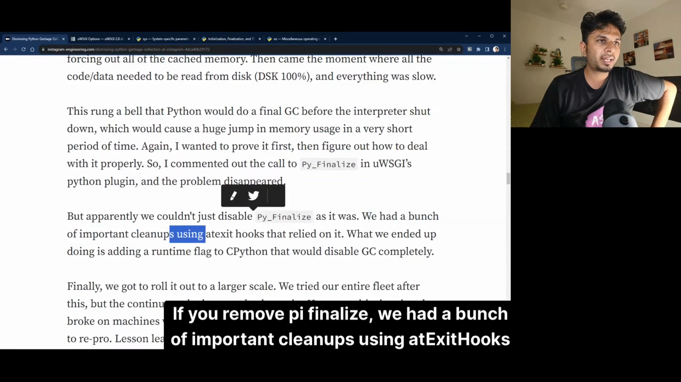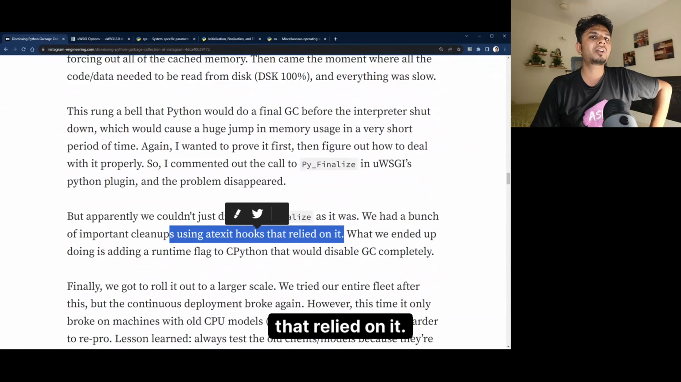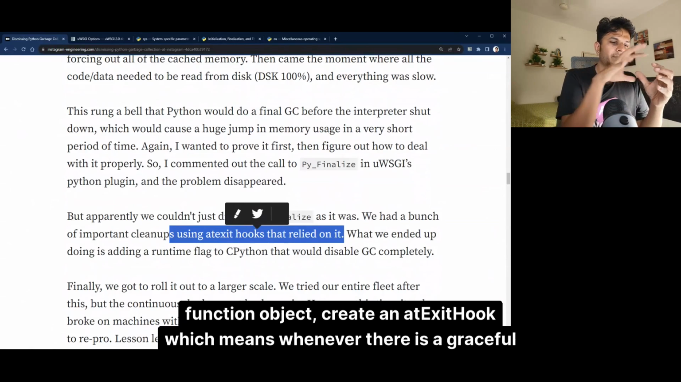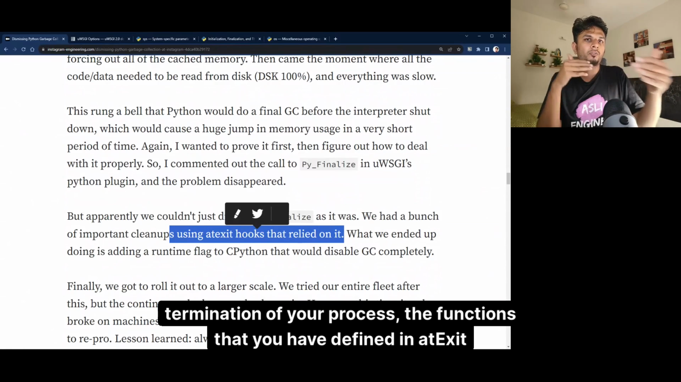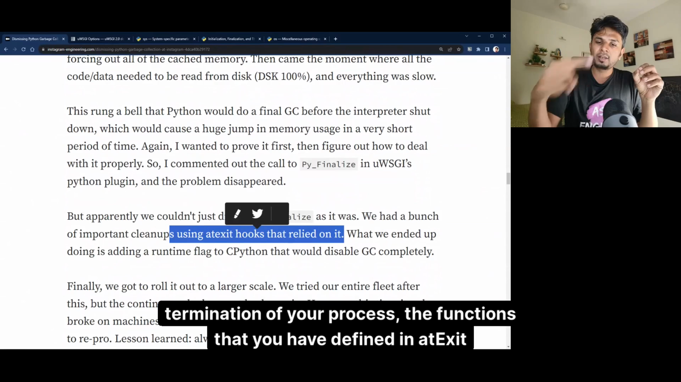If you remove PyFinalize, we had a bunch of important cleanups using atexit hooks that relied on it. So basically, you can create atexit hooks. You can pass in a function object, create an atexit hook, which means whenever there is a graceful termination of your process, the functions that you have defined in atexit will be invoked.